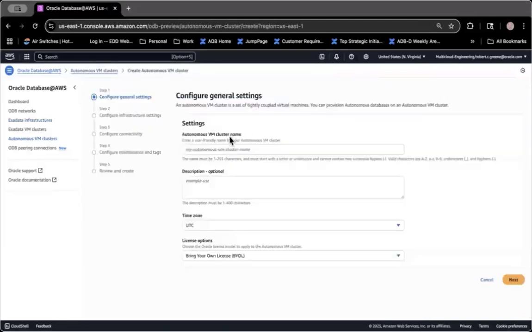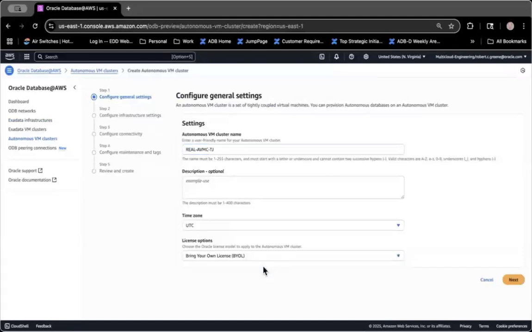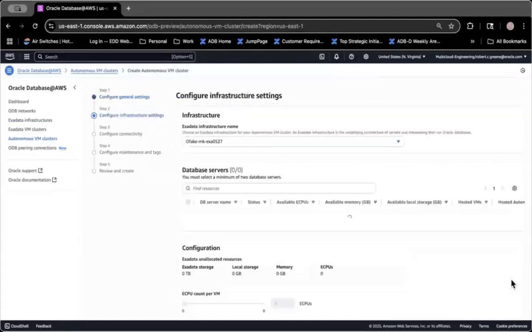Again, hit the create button, and now you configure your autonomous VM. The general settings, give it a name. You have an optional description. You can set your time zone if you're not wanting UTC, and you can have a license type. So bring your own license, which if you are an enterprise and you have existing Oracle licenses, that's what you would do. Or you could choose license included.